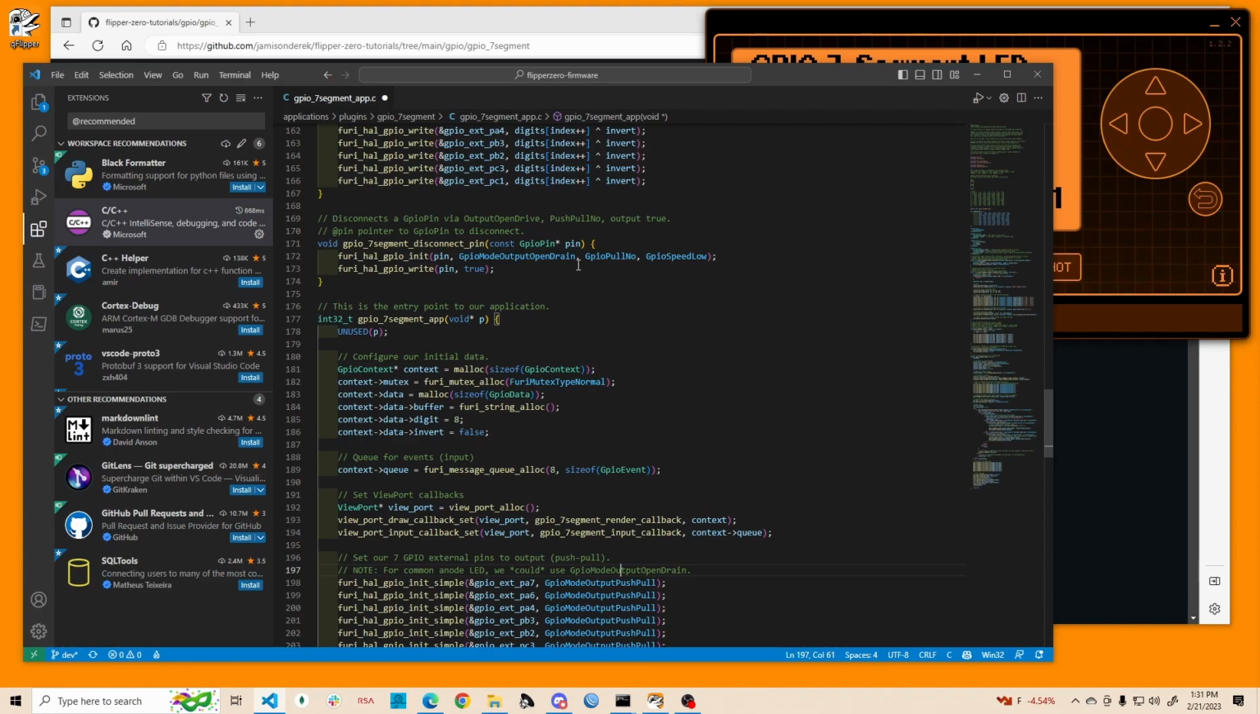I've seen some people do input. They set it to input instead of output open drain. I'm not sure if that's equivalent. If you're not reading, I don't know if it's connected or not at that point.